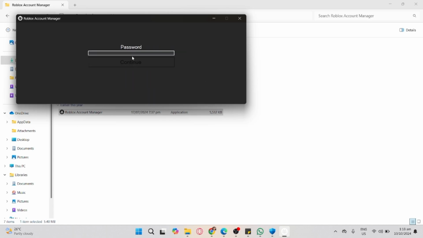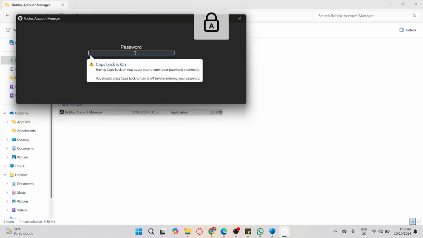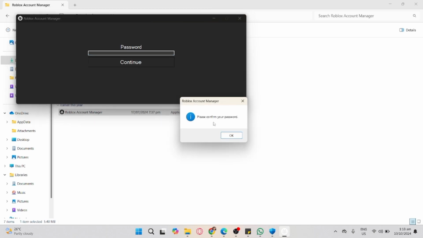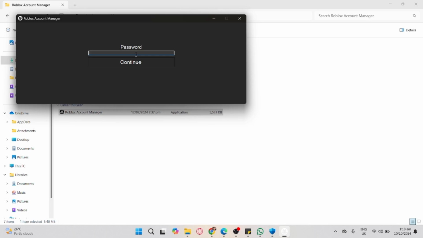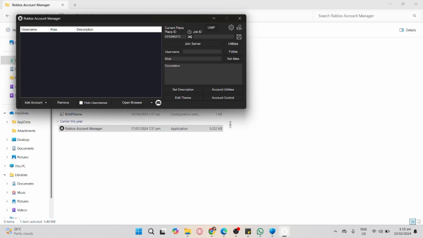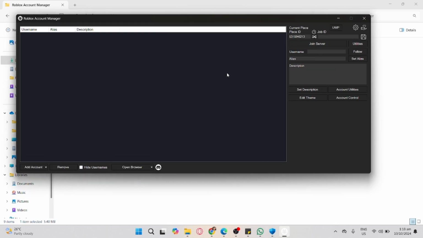So click it. Then, create a password. After that, you will need to re-enter your password. Once you're done, click continue. Here you will see the place ID, add account, and remove account.